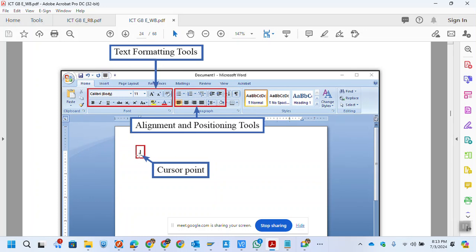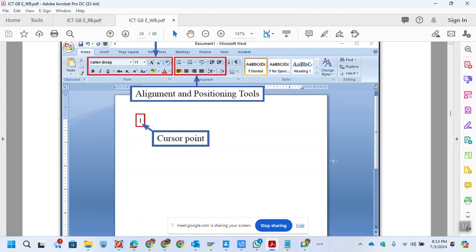Cursor point is the place where we start writing our letters. Your regular mouse icon, this arrow, will change into this shape, and it will allow you to type your text. So these are common things.